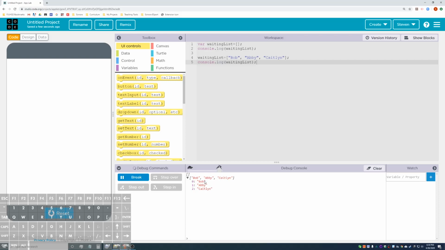Now, I don't mean it as first. I should say the number 1 position, because technically Bob is the first person on the list. So Abby is technically in position 1, but not the first position. Okay, let's make sure we get that straight: Abby is in position 1, Bob is in position 0, and Caitlin is in position 2.